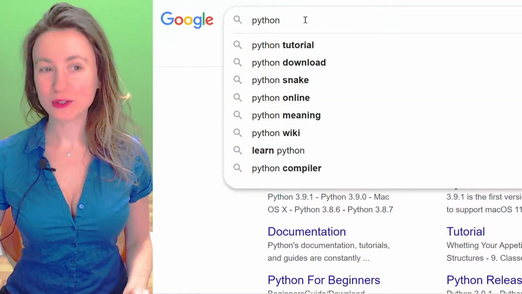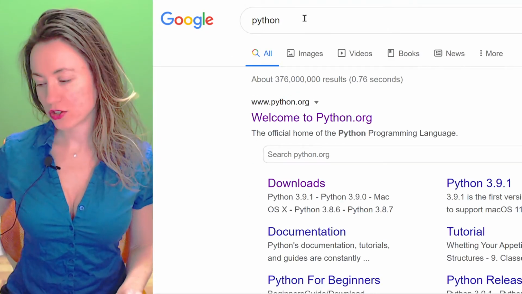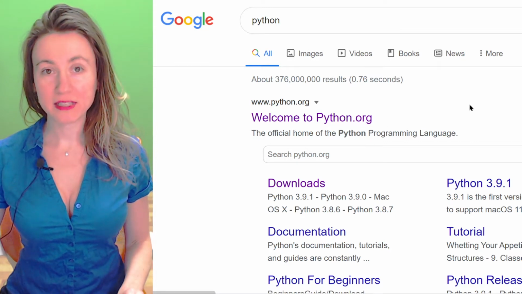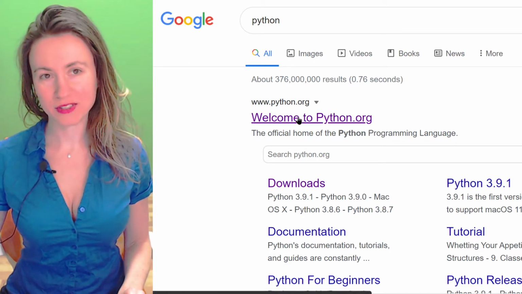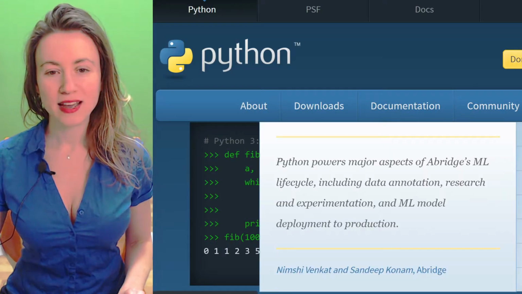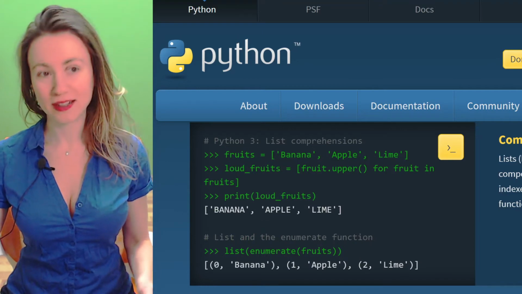So let's go to Google and write Python and search. And you will see the first website, python.org. Let's go to this website together. And we see the official website of this programming language.